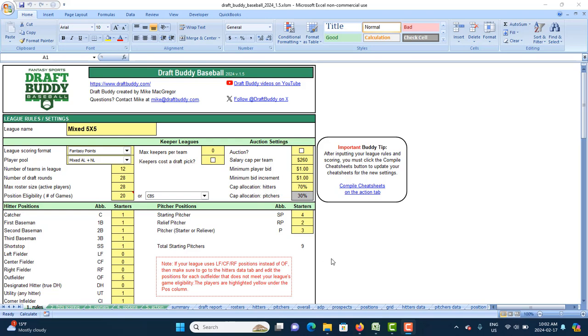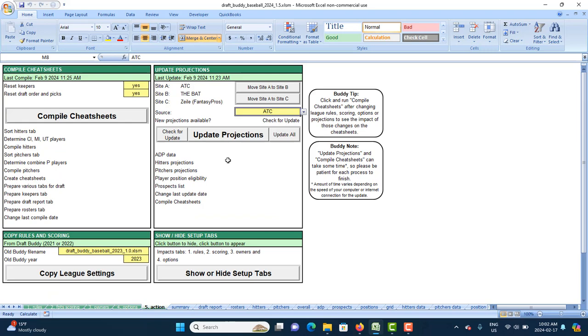I'm going to demonstrate the fantasy baseball version of Draft Buddy, and I'm going to show how to update three sets of projections. Now, this copy that I already have open, I did a projection update last night. I know this one is not updated, so we actually have updates available for all four sets of projections: the ATC, the BAT, Zeile and Steamer have all been updated, but they are not updated in this copy.